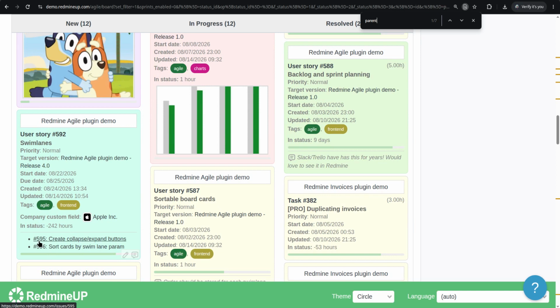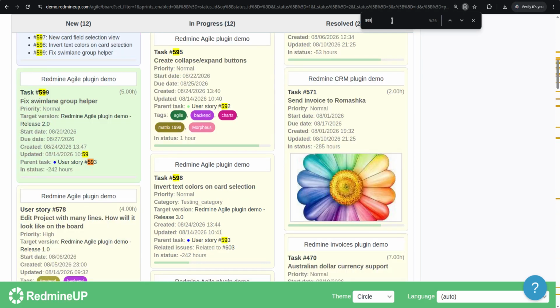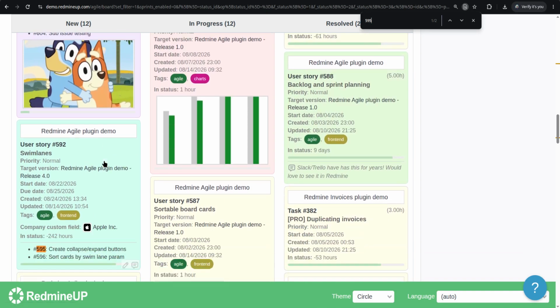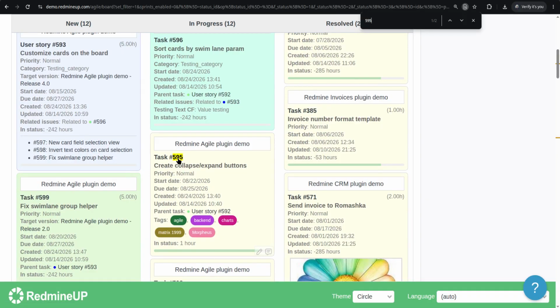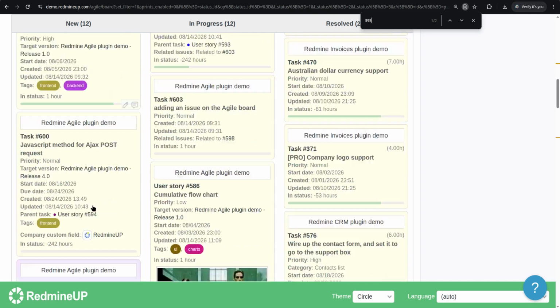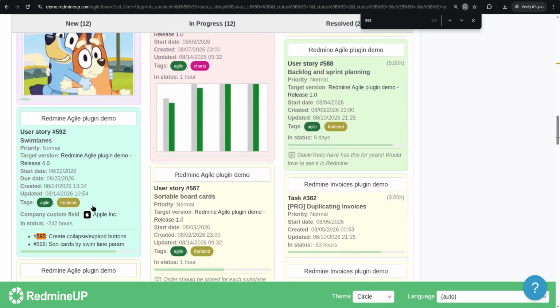So for example, if we search for this ticket 595, this is a child ticket of this one. Yeah, so we see that 595 has parent task 592. So let's check and see if this is true. Yeah, this is true. This is ticket 592. It is a parent task of this ticket.